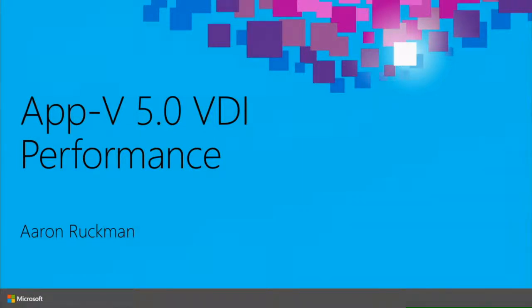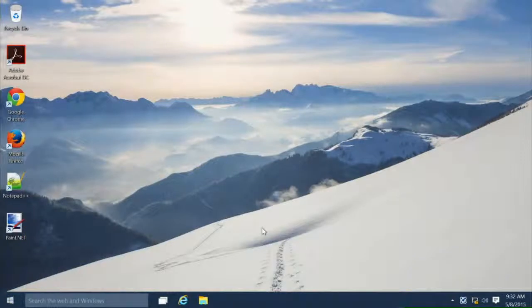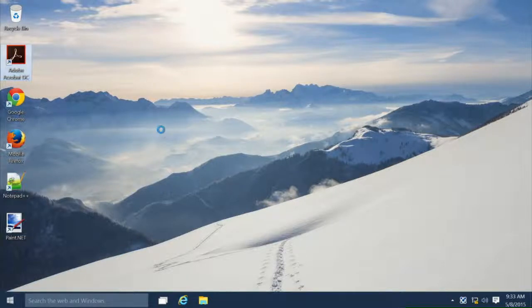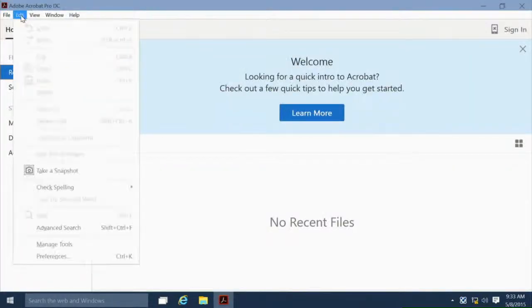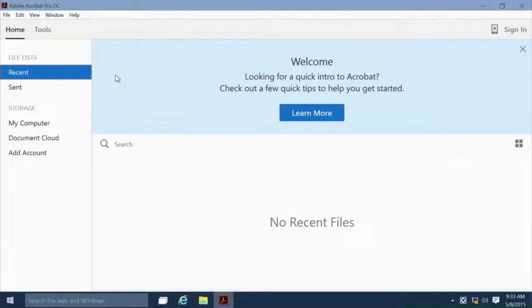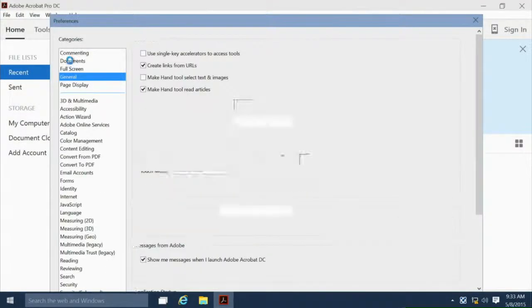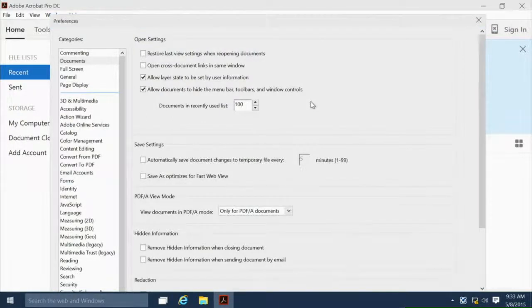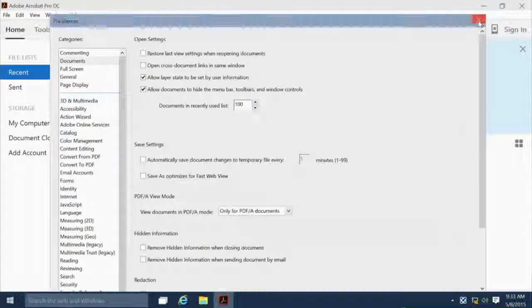So what we're going to show today is a user's desktop in one of Ken's organizations. It's Windows 10, and what you'll notice is that I have Adobe Acrobat right here, and I'm going to choose a couple of preferences that will be easy to see in Documents. I'm just going to reverse these three: restore the last view, allow layer, and allow documentation. So now we're going to close that.